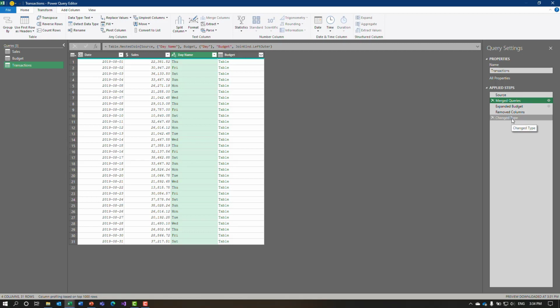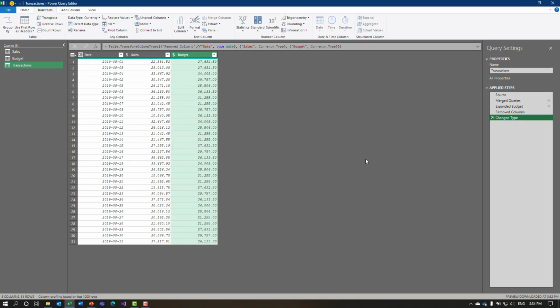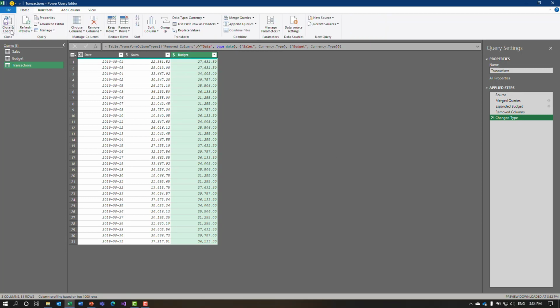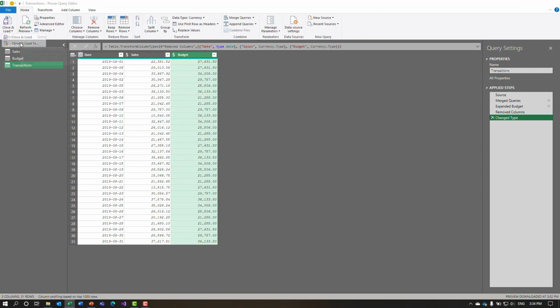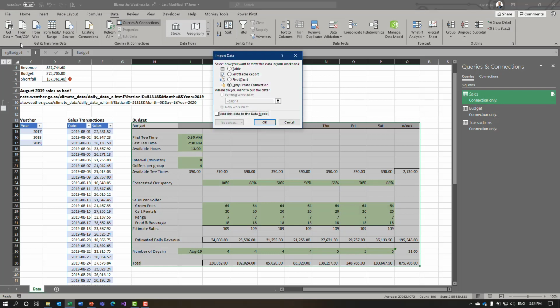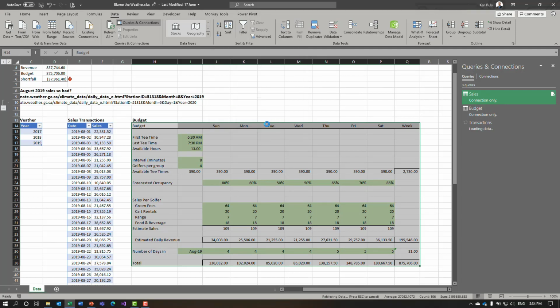At any rate, I'll go all the way back down to my change type now. Everything looks good. I'm happy with it. So I'm now going to go to Home, Close and Load To, and I'm going to override my default settings that I used to add this to the data model. But I'm going to leave it as only create connection. And what we should see now is that transactions will load into the data model. There we go, 31 rows. We're all good to go at this point. So that was the easier stuff to start with.